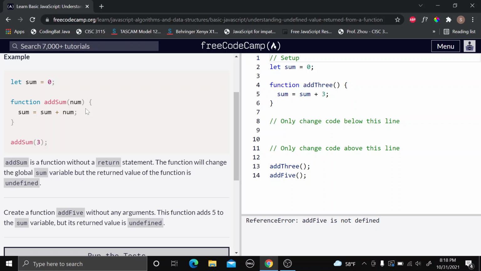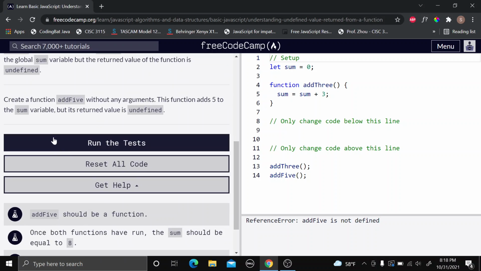Here's an example of a function that only manipulates a variable value, or some sort of data type, right? It manipulates it, but it doesn't return a value. It doesn't return anything. So this is what's happening here. We just want to change the value of this variable, do some math here, and that's it. We don't want to do anything else.